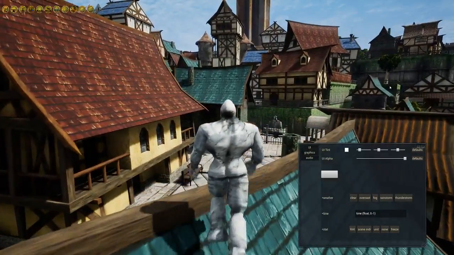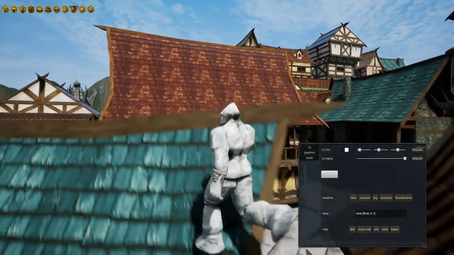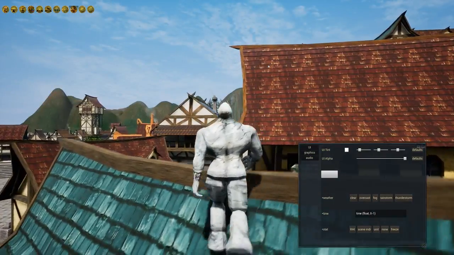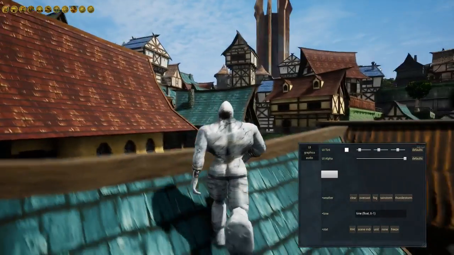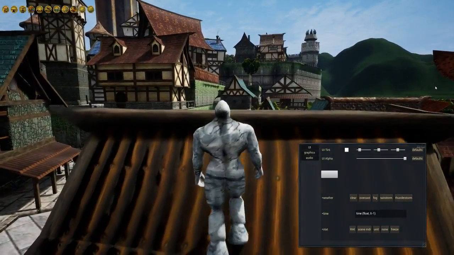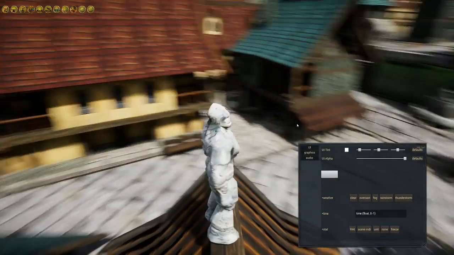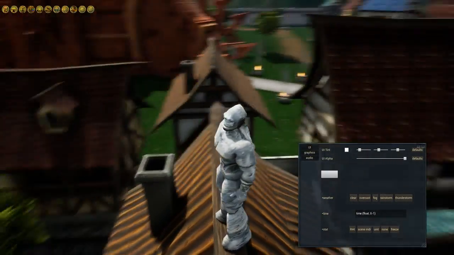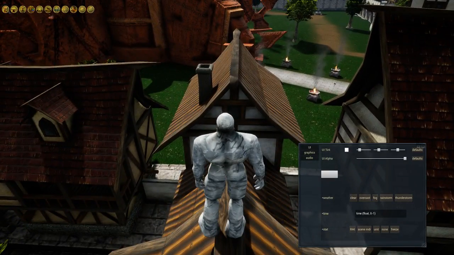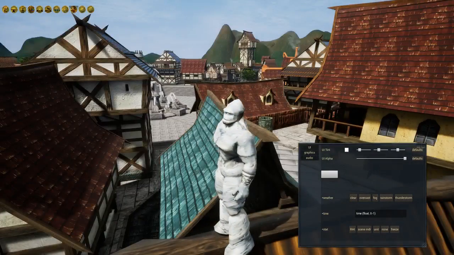If I could jump on top of this, maybe I can jump on the other house and then trick the collision detection somehow. Can I jump on this one? Yes, I can. Now that I'm here, though, this part doesn't really help me.